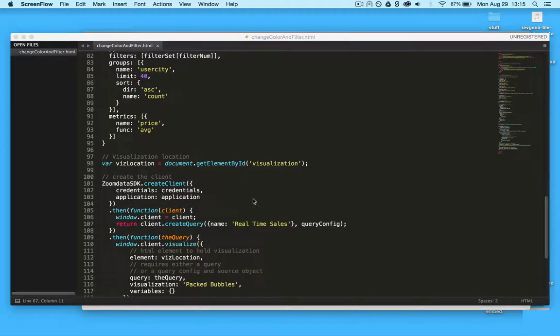The first step we do after we've got our application and credential objects is we create a client using ZoomdataSDK.createClient. The ZoomdataSDK object comes with the Zoomdata JavaScript client library. The only real use for the ZoomdataSDK object is to create this client. Once we've created the client, it will take over the show. Now we create the client with the credentials and application parameters that we indicated above so that our client will log into the correct Zoomdata server and provide it the correct login credentials.